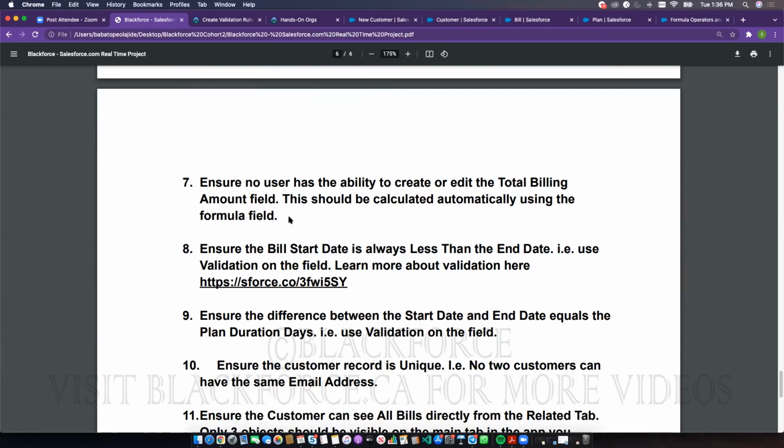No, I did. I told you that formula fields are not editable. You cannot edit formula fields. So if you use a formula field to calculate the total billing amount, you already solved the question. Oh, okay. Yeah, because it's a formula field, right? You cannot edit it. It's automatically calculated. Okay? Okay. Thank you.